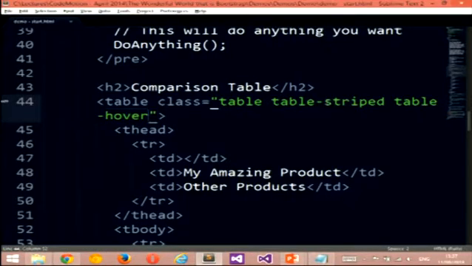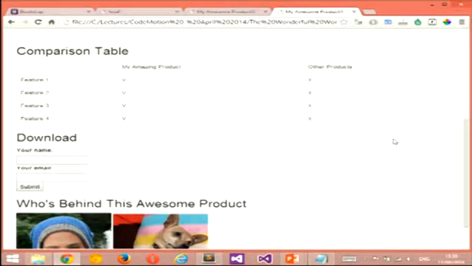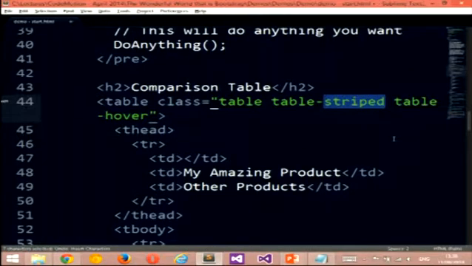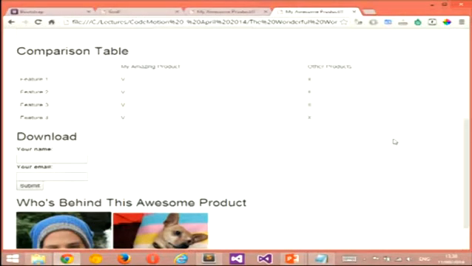And if you don't like the stripes, in the US they love it, change it to red and blue. But here you might like bordered. So you see, I don't like it that much, so I prefer the stripes. But if you like this, it's also available out of the box. Okay, so this is cool.